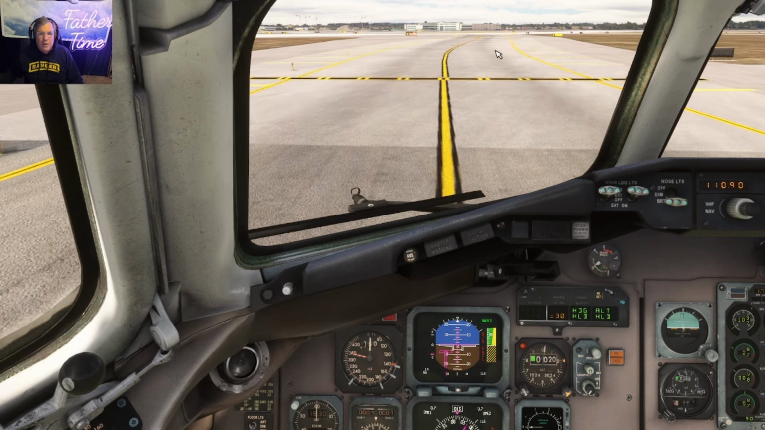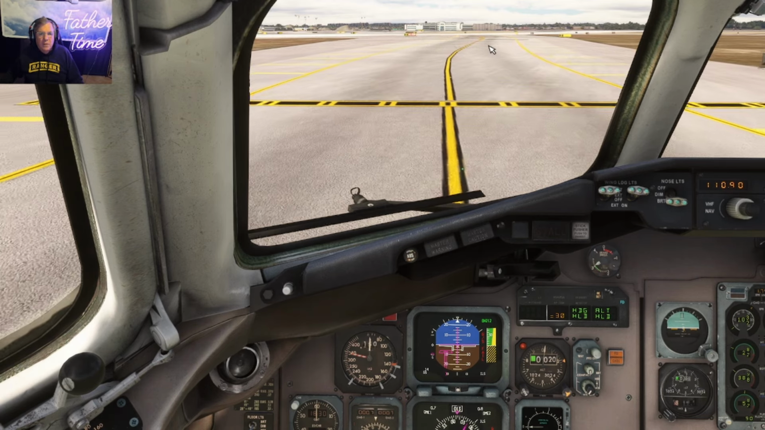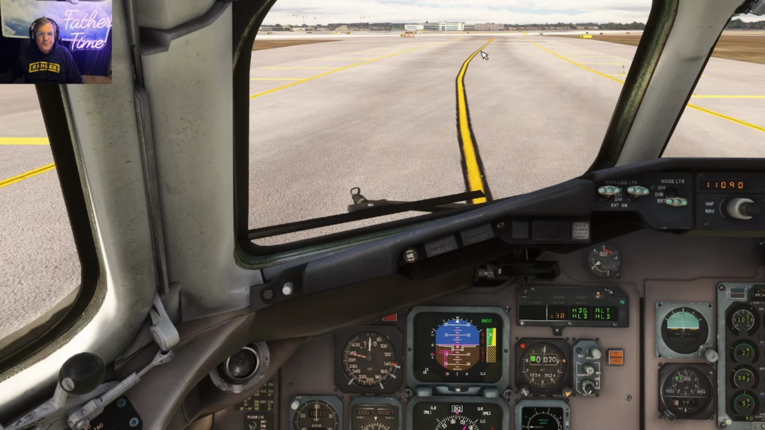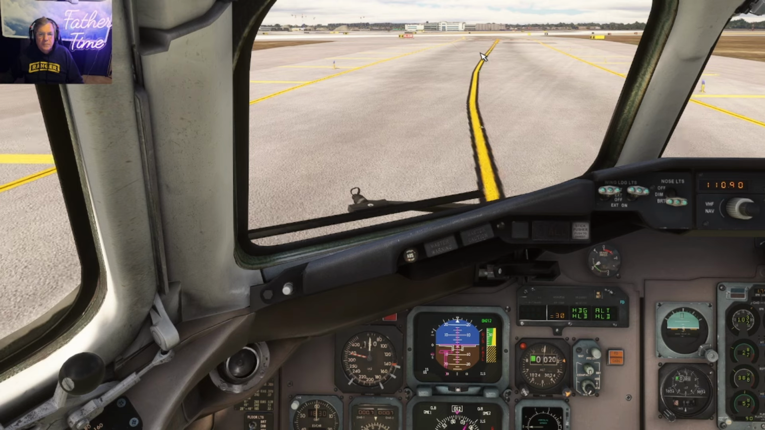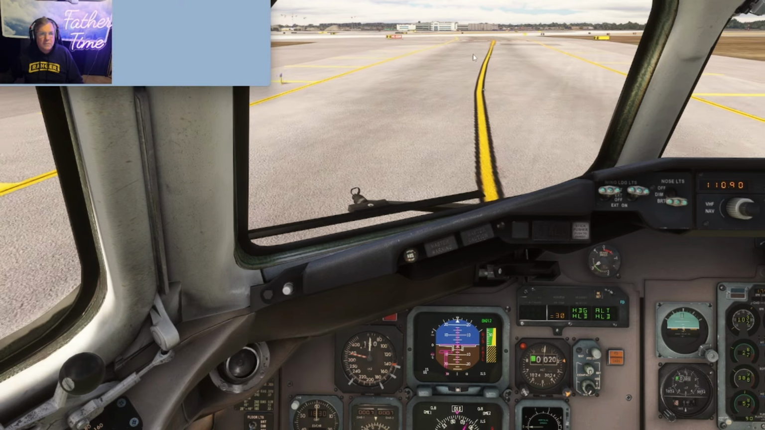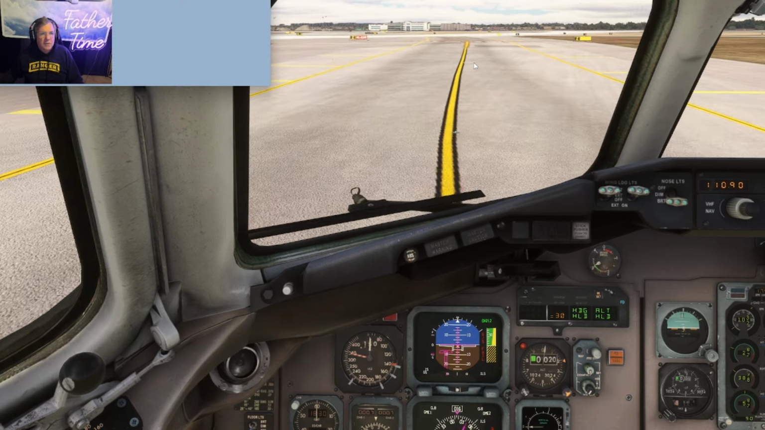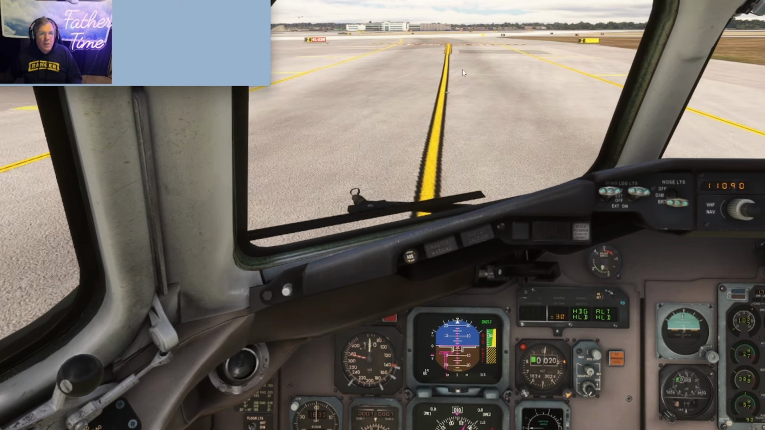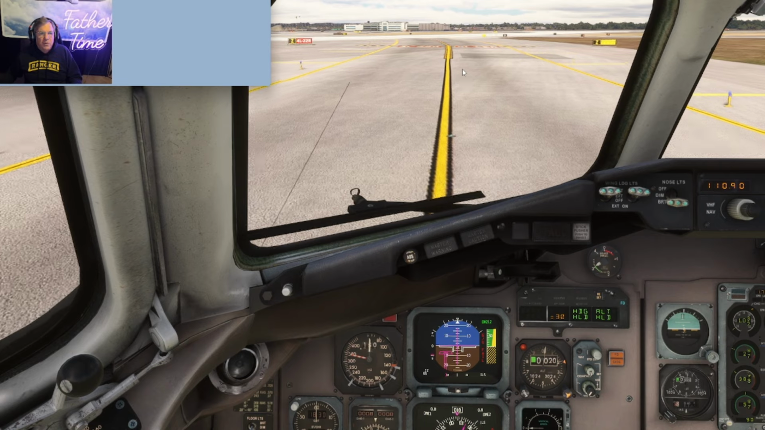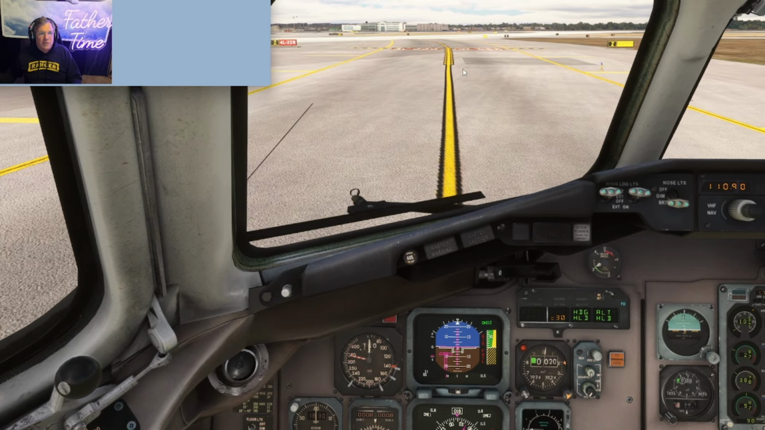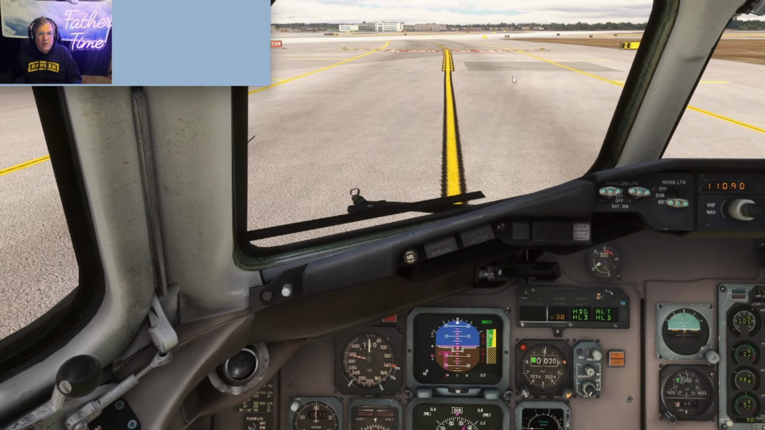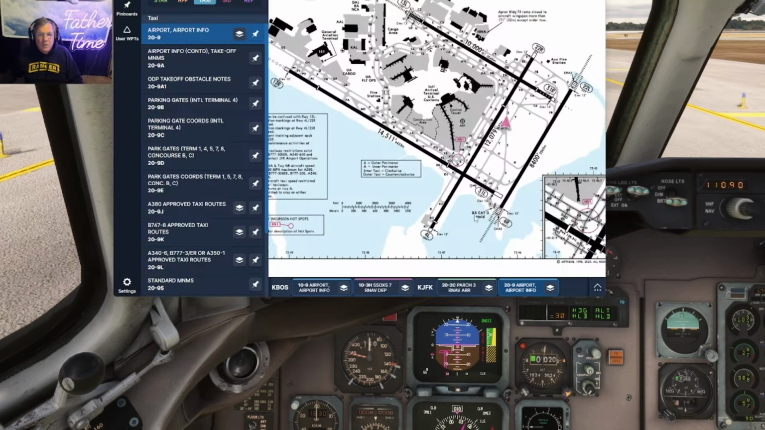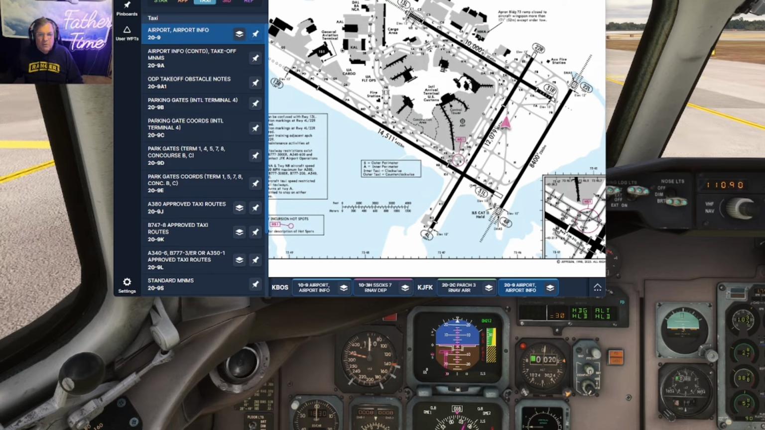Hold short up here. Right there. JetBlue 1317, cross 22 right, taxi Foxtrot, hold short of Bravo and contact ground 121.9. Have a good one. Okay, JetBlue 1317, cross 22 right, Foxtrot, short of Bravo, contact ground 121.9, so long. Good day. Foxtrot. So that's basically our left, short of Bravo.